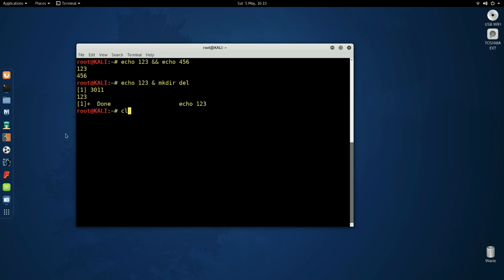Okay, let me clean my screen. Very handy symbols to remember. As you delve more into Linux and learn more commands, you'll begin understanding the power of using these symbols.